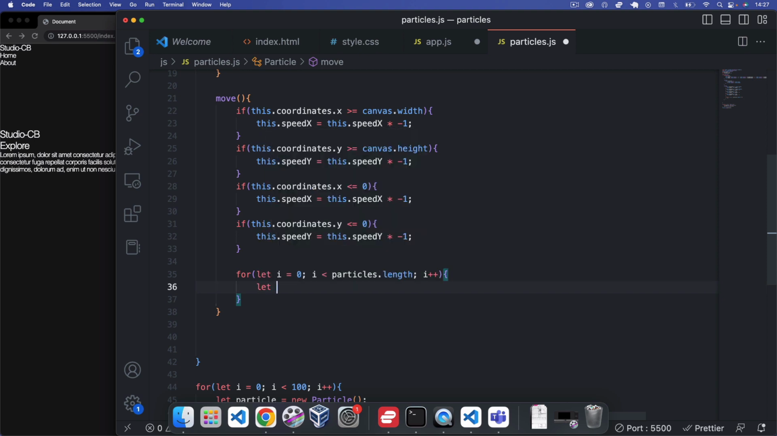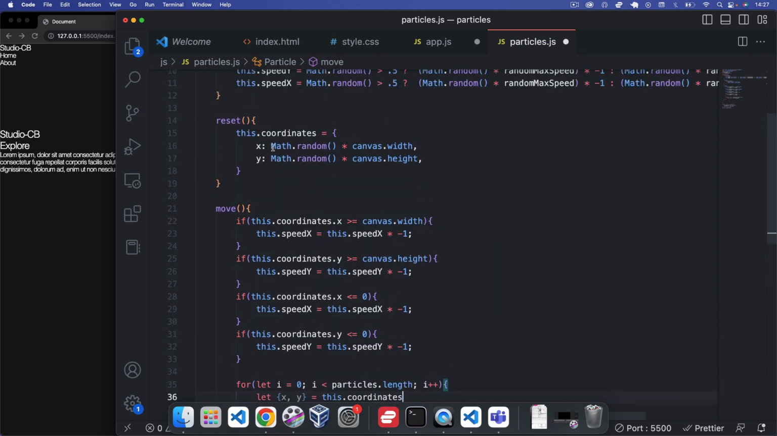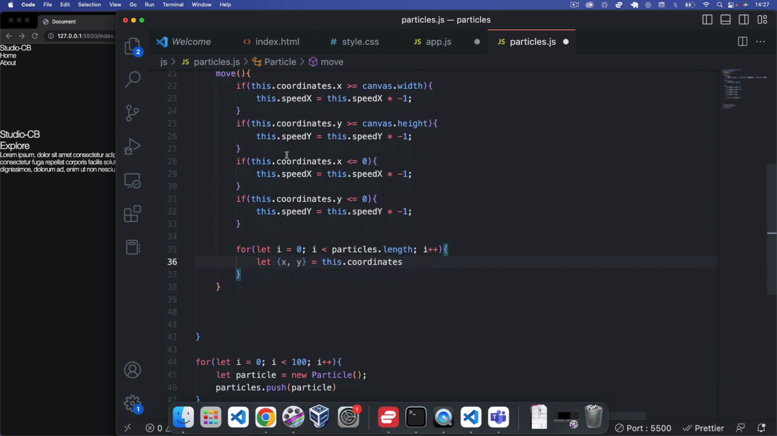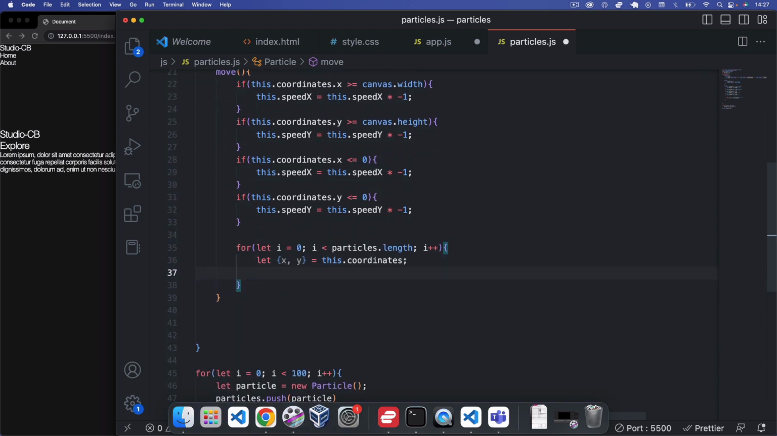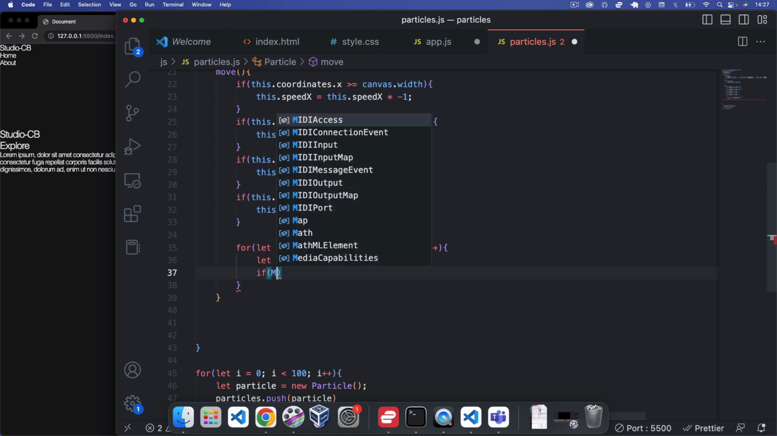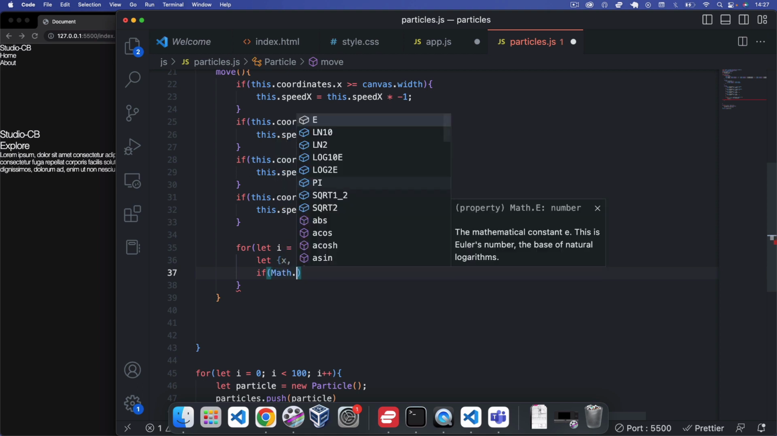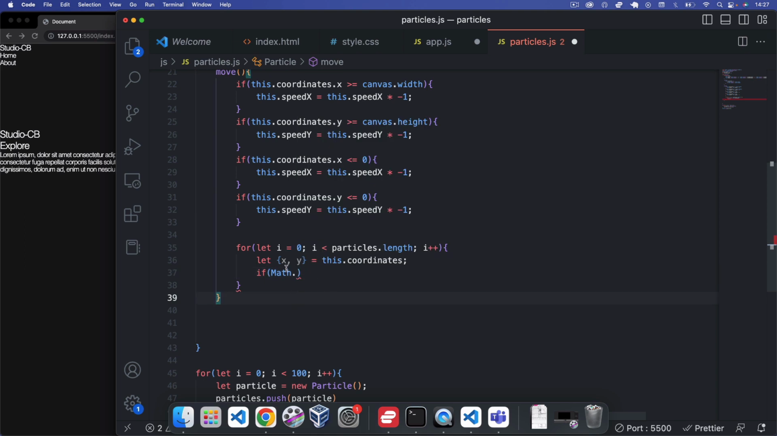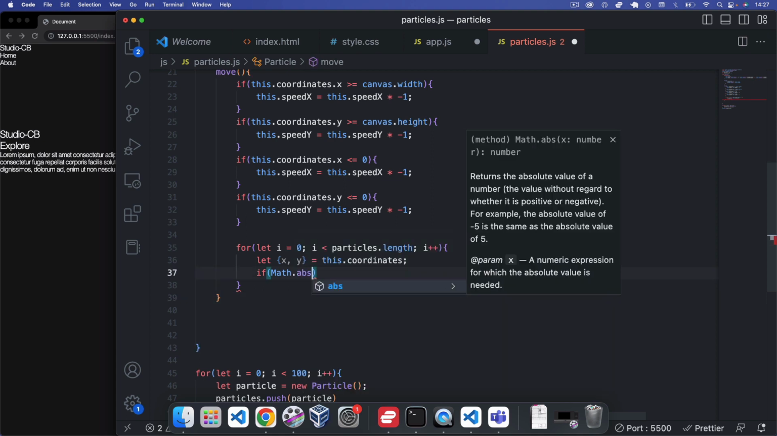Okay, so we'll just destructure that from this dot coordinates. So we can say let x and y equal this dot coordinates. That will destructure it from this object here. And then we can say if, and then we take the math. This is basically a function used to draw a line whenever particles are near each other. So we use the absolute function here. We're using the math module a lot for this particles animation.